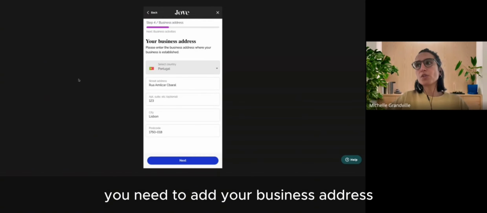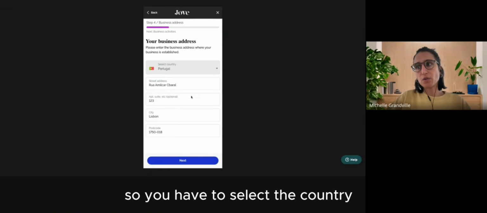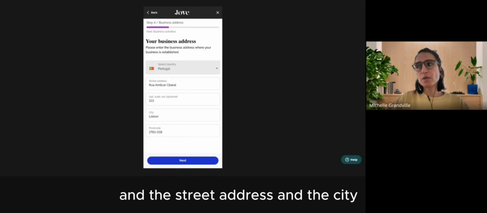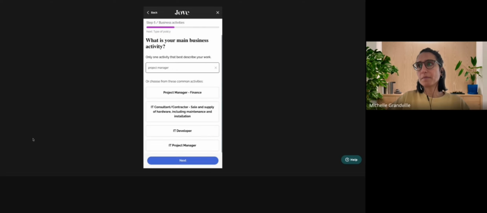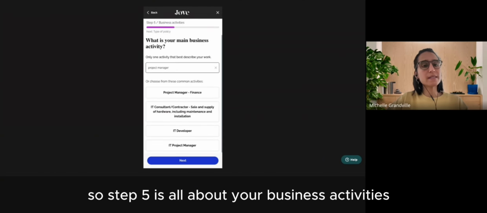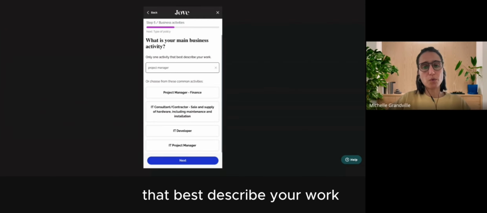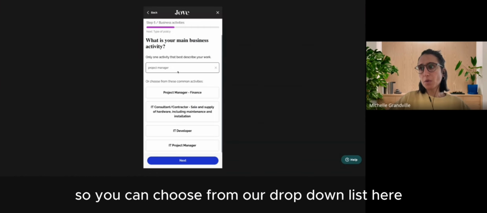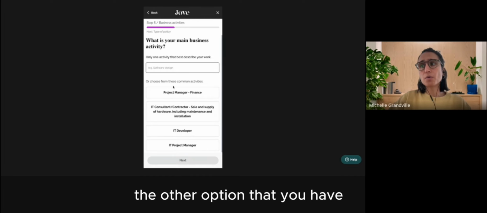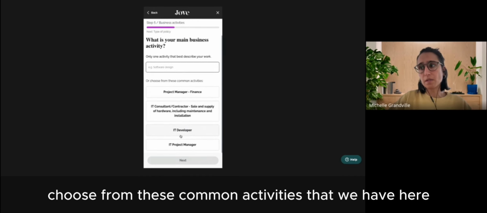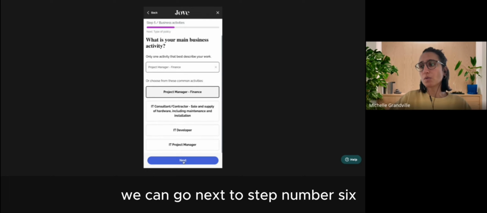Here in step 4, you need to add your business address where your business is established. So you have to select the country and the street address and the city. And we can go next to step 5. Step 5 is all about your business activities. So in this step, you have to select the activity that best describes your work. You can choose from our drop-down list here, if you can just add a project manager, and the other option that you have, you can choose from these common activities that we have here. And as soon as you select your activity, we can go next to step number 6.